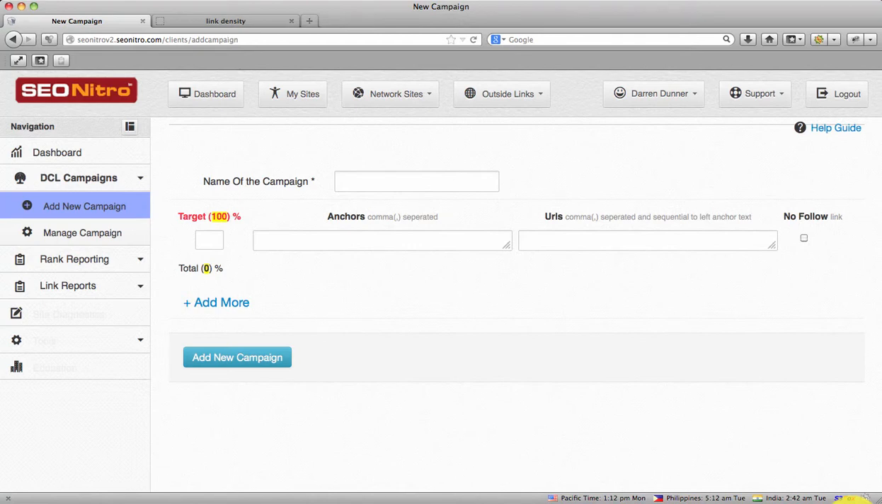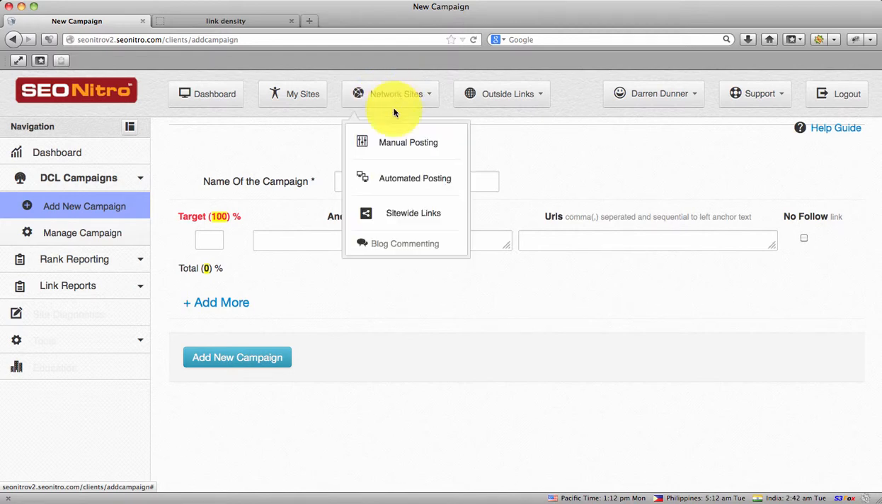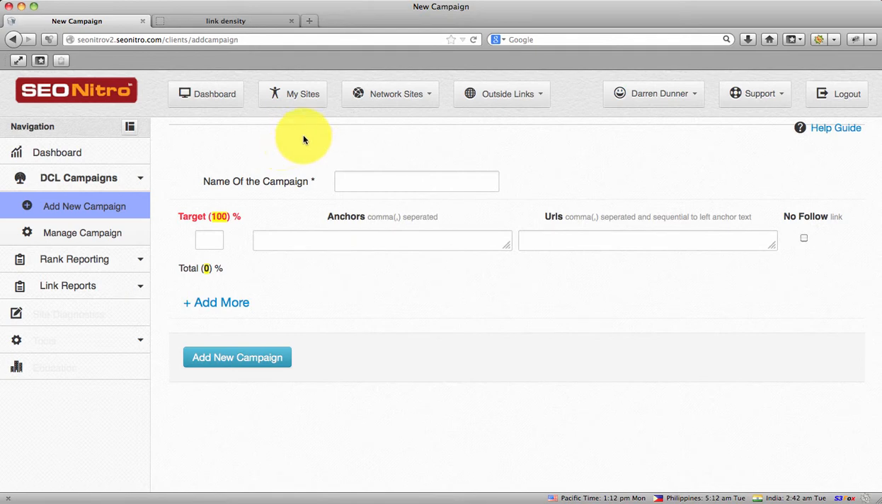Hi, this tutorial is on how to add a new DCL campaign. For those of you who have picked a package that incorporates our network sites, you'll be able to use our network sites. For those of you who don't have a package that works on our network sites, you will be able to download the needed plugins to put on your WordPress sites or Joomla sites.